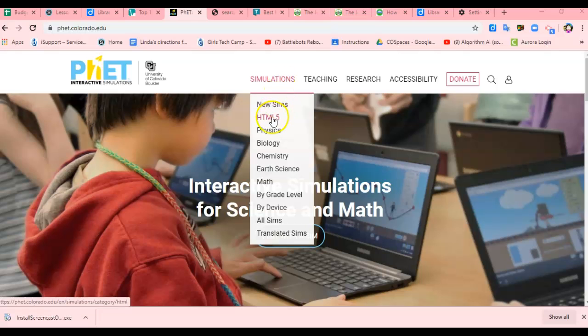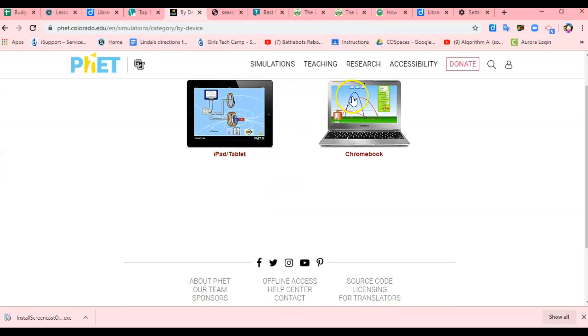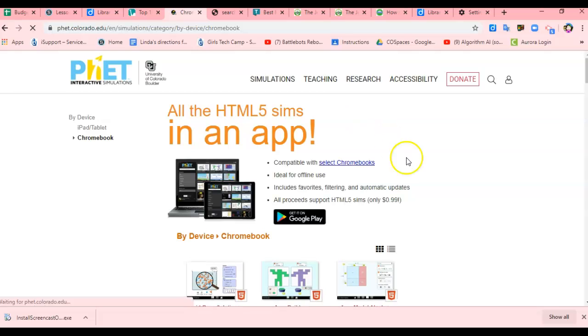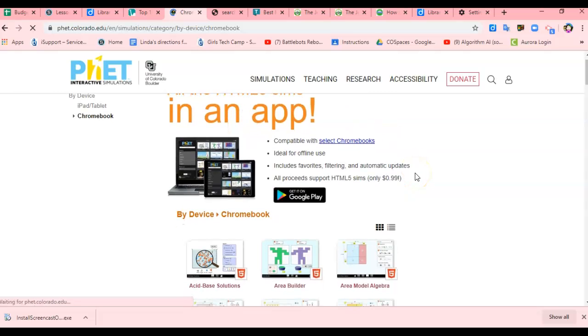There are newest ones that are done in HTML. You can look at them by subject area: physics, biology, chemistry, earth science, math. You can do it by grade level. You can do it by device. So if you have a certain device in your building, like a Chromebook, some of the PhET simulations, not all of them, run on Chromebooks. So if you click on by device, you can go to Chromebook and see where they're compatible.